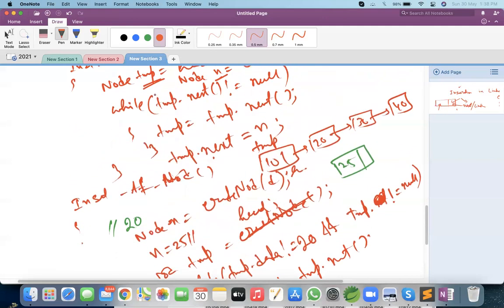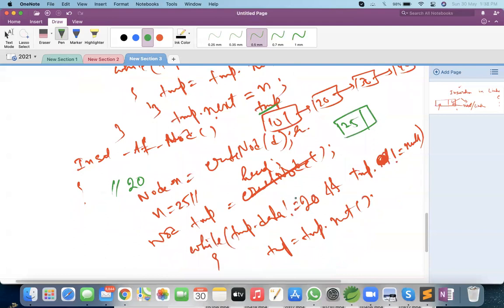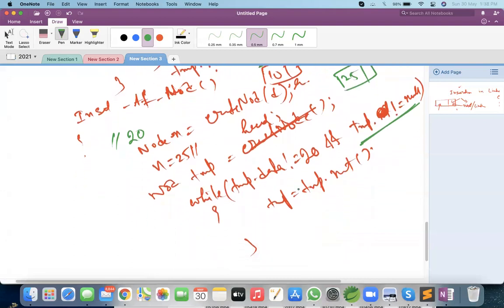So what will happen? See, we started our temp here. Now temp dot data not equal to 20, correct? Temp is here, so temp dot data is 10, not 20. So it will go to next here. Temp dot data not equal to 20? No, it is 20. So your loop will break here. And let's assume 20 is not present in this entire linked list, because of this condition your loop will break. So it will never be an infinite while loop.